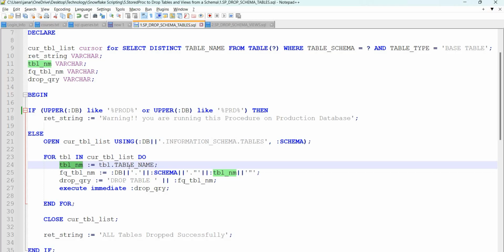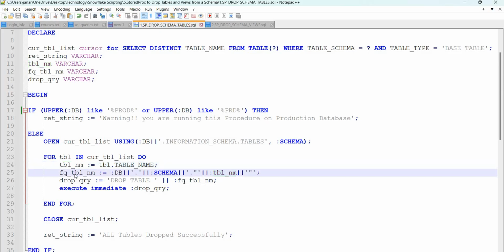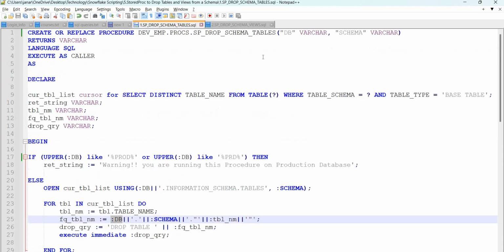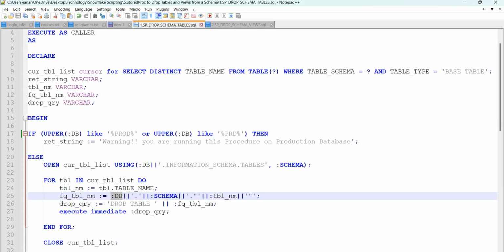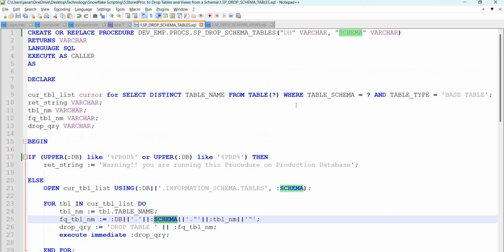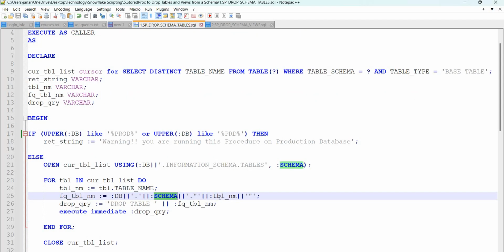Assign a table name. Whatever you are fetching from here goes to the table name, and you have to prepare a fully qualified table name. How to prepare it? The database, whatever we are supplying at runtime as an argument, dot the schema name. This is also an argument, so we can supply it at the time of calling this procedure, and the table name. This comes from the current cursor table list.